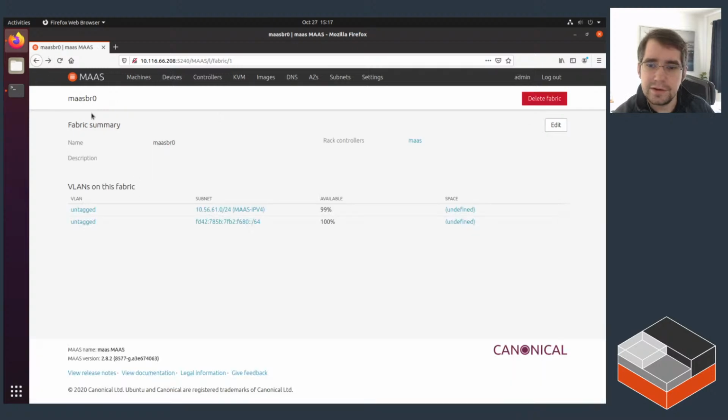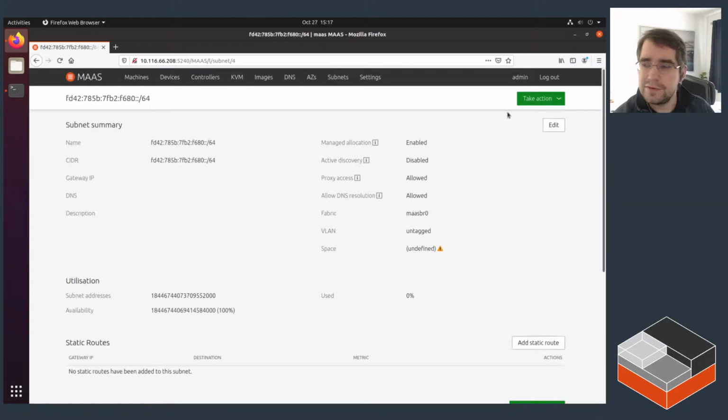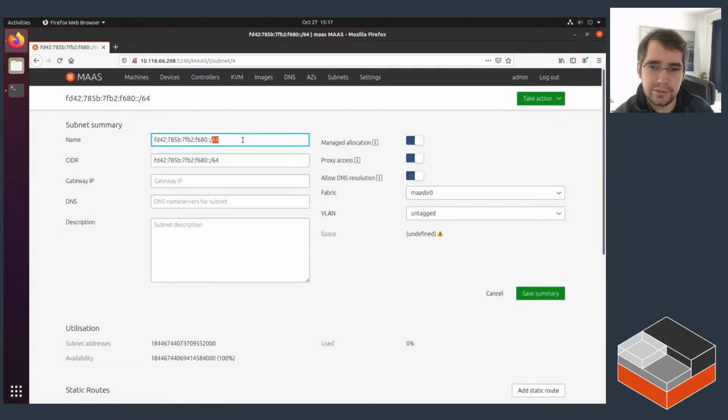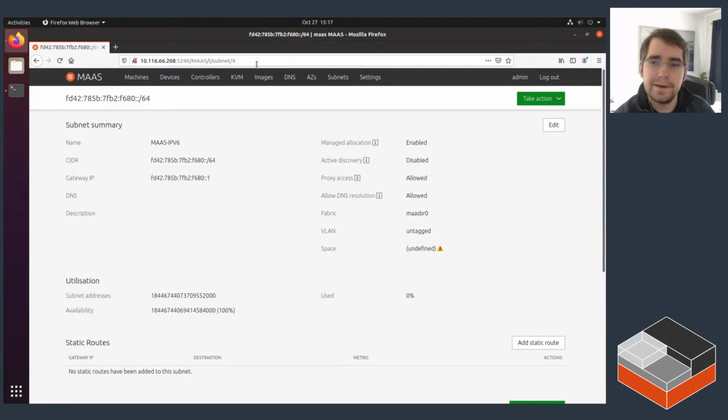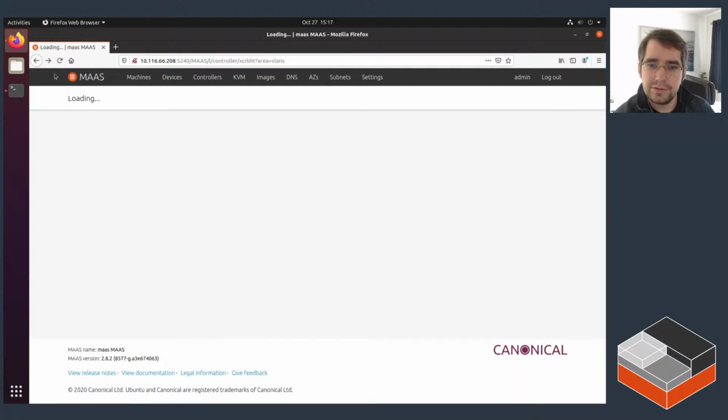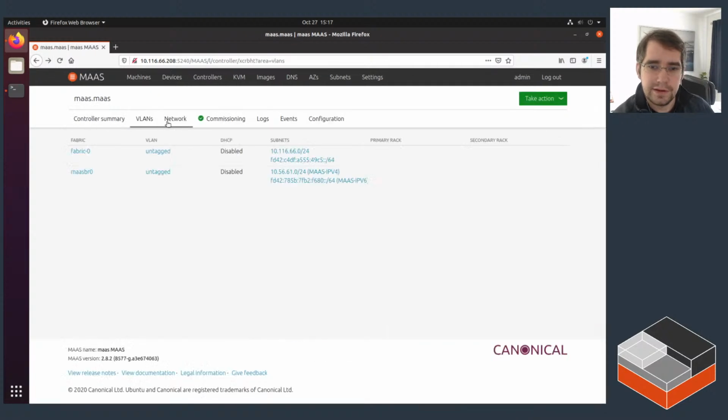Let's go back and let's do IPv6 as well. So same deal, MAAS IPv6. Managed and everything's good. The gateway is gonna be the first address on it, so let's start. And same thing, we won't touch DNS here. Save that. Now if we go look at our work, first of all, let's just go back to this view. Okay. So now we see we've got MAAS BR0, we've got our two subnets, they've got names, MAAS IPv4, MAAS IPv6. It still shows the DHCP as disabled, which is a bit odd.